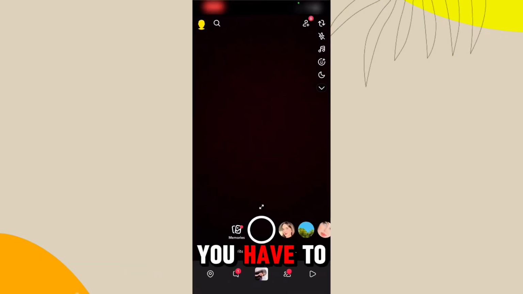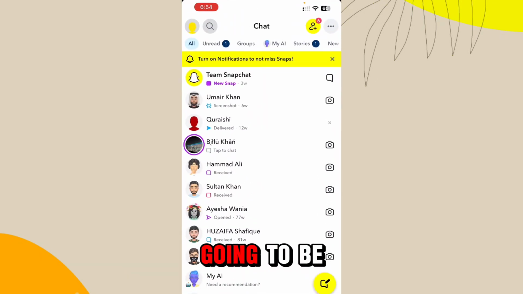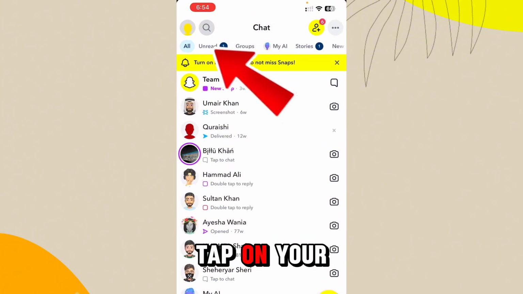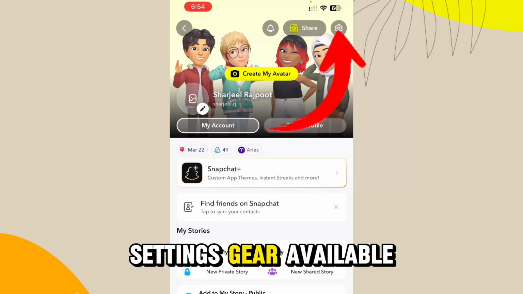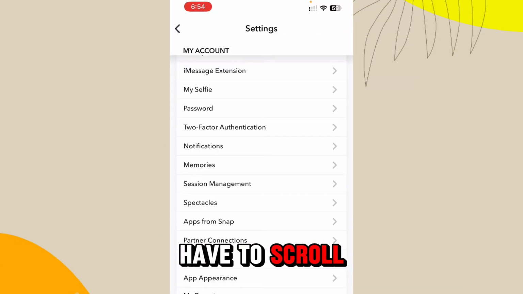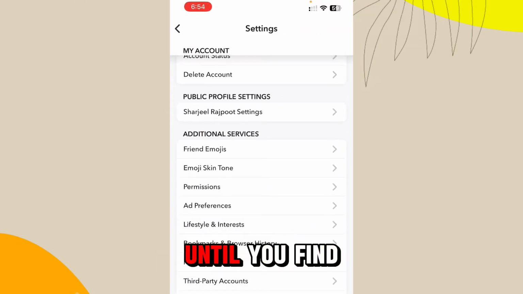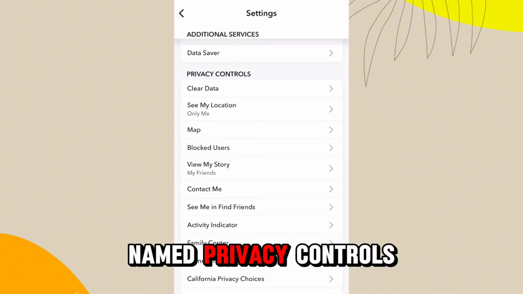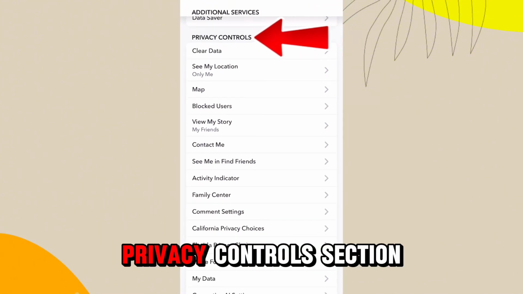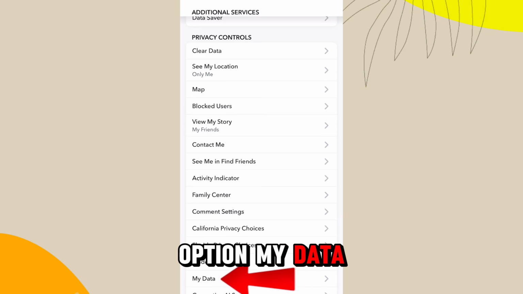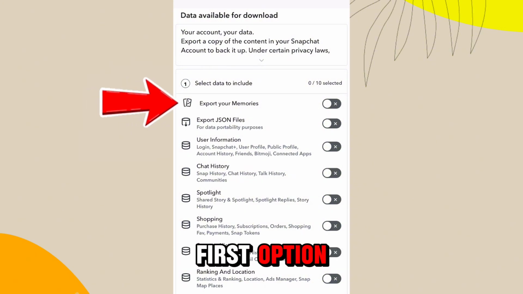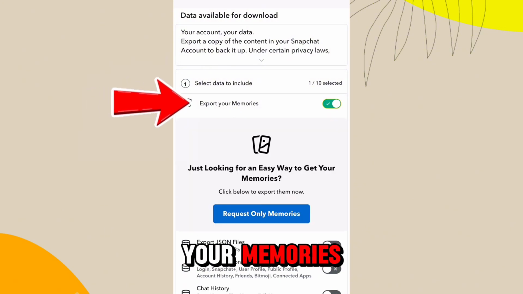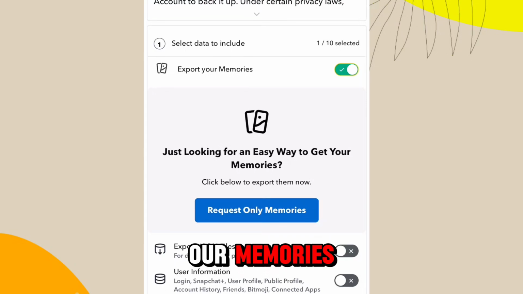The second step is you have to open up your Snapchat application, and this is going to be the final step. And after that, you have to tap on your profile icon available at the top left corner of the screen, and after that tap on the settings gear available at the top right. After that, you have to scroll through this page and keep scrolling until you find this section named privacy controls. And here under privacy controls, you get an option, my data, which is the second last option in this section. So tap on my data, and when this page gets loaded, you have to select the very first option from this list, which is export your memories.